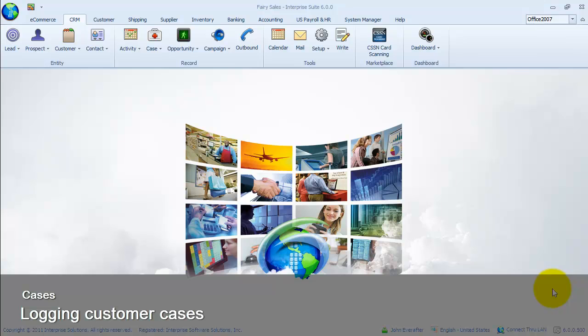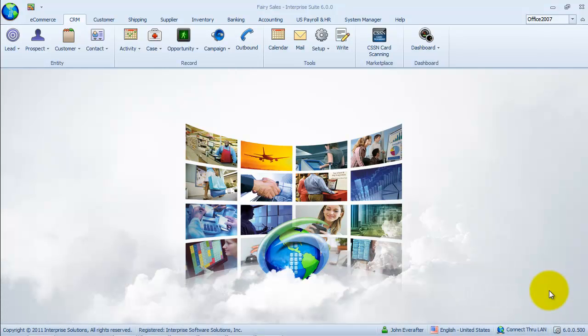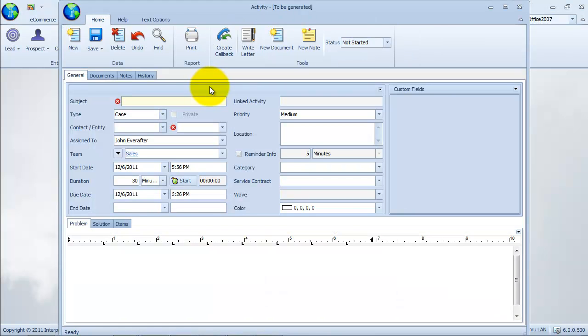In the second part of this exercise, we will learn how to log customer cases. To log a new case, click on the Case menu from the CRM module and select New Case. The activity form will display. Take note that the activity type is set to Case.